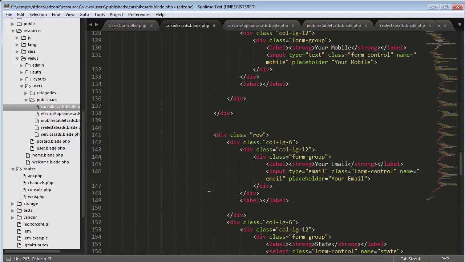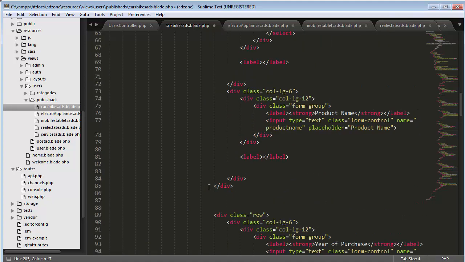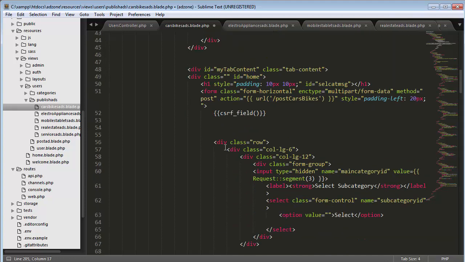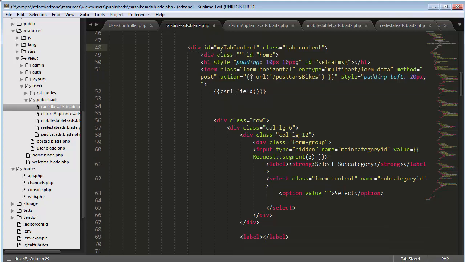Now let me explain this code one by one. From here we had started. This is a div, and inside this div I have created another div, and here I have created a form. To this I need to set an enctype as multipart/form-data. Why have I set this multipart/form-data? Because with this form I'm posting or publishing text as well as images.